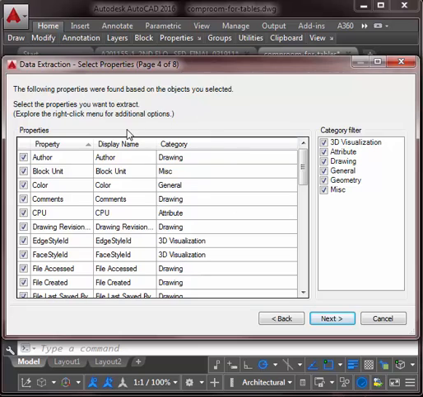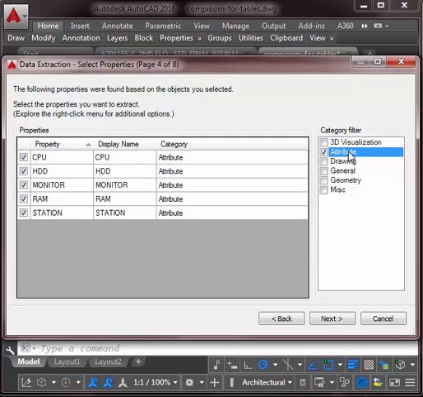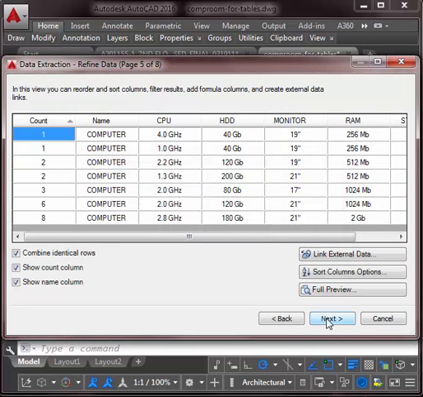Now I obviously don't really need all of this, so I'm just going to uncheck everything but attribute. And so you can see I've got 5 attributes in the block, so I just need to make sure that's all set and ready to go, and hit next.